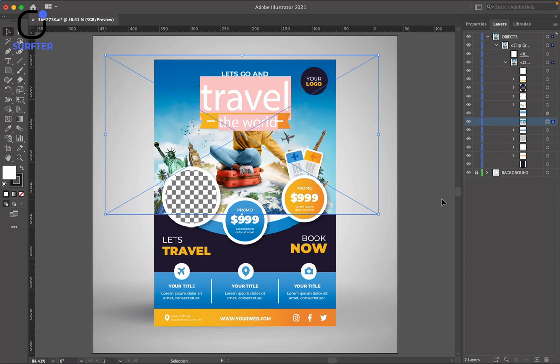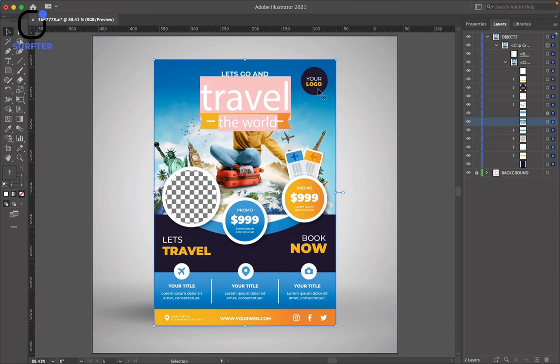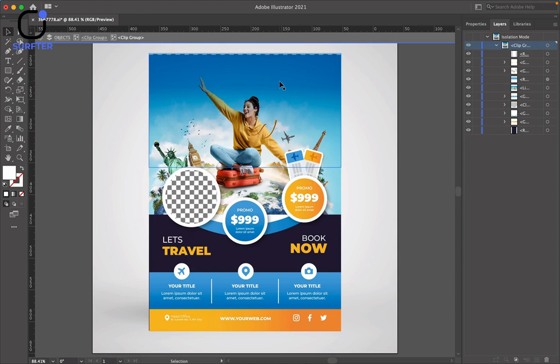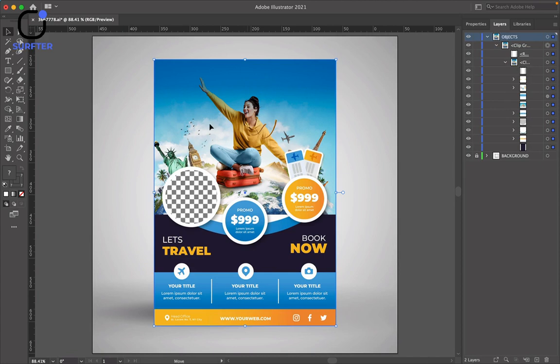So all I can do now is I can remove this, your logo, this and that and that. I delete this one. I can delete this one too. So that has been done. Can you see now? Can you see? This is the entire flyer and this is what it looks like. Okay, so let me zoom in. Can you see how beautiful it is?